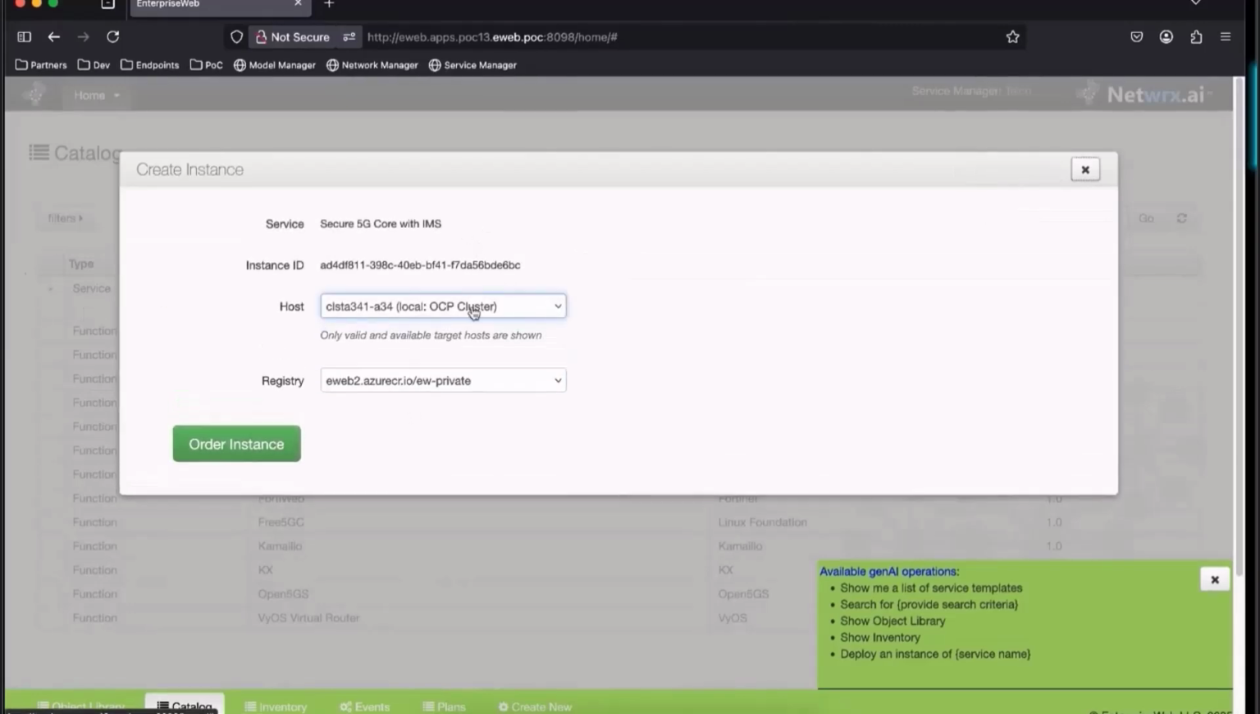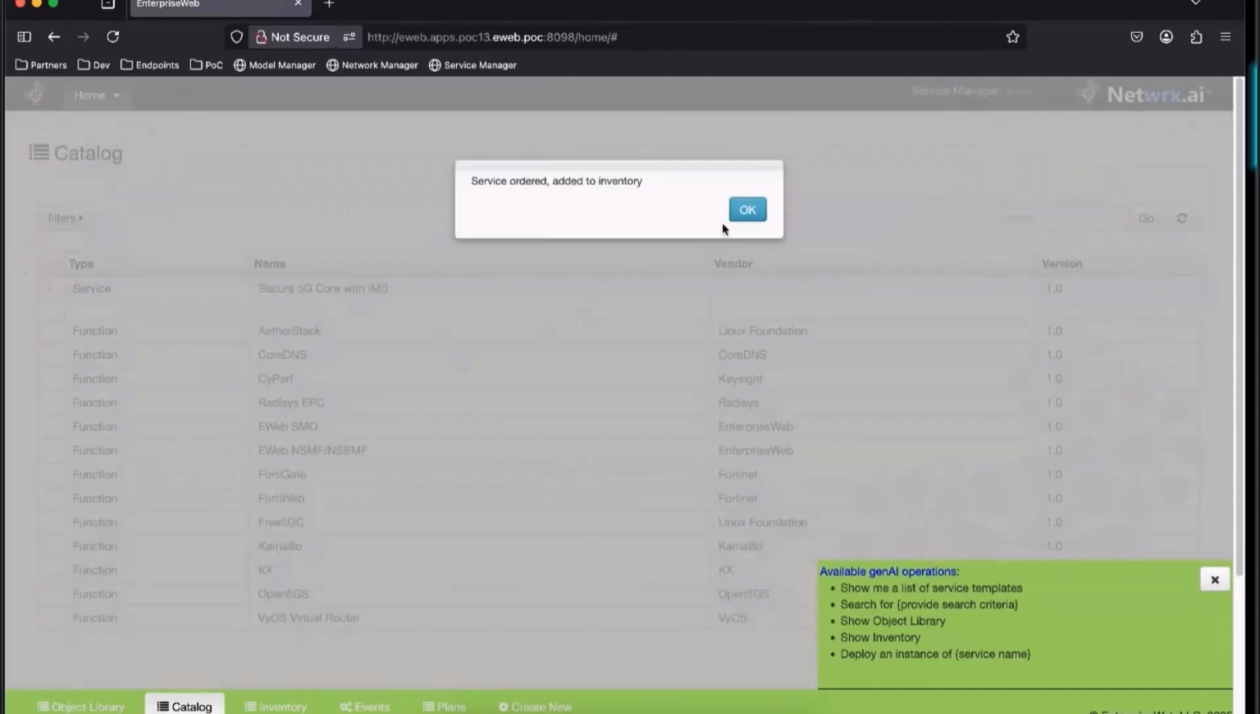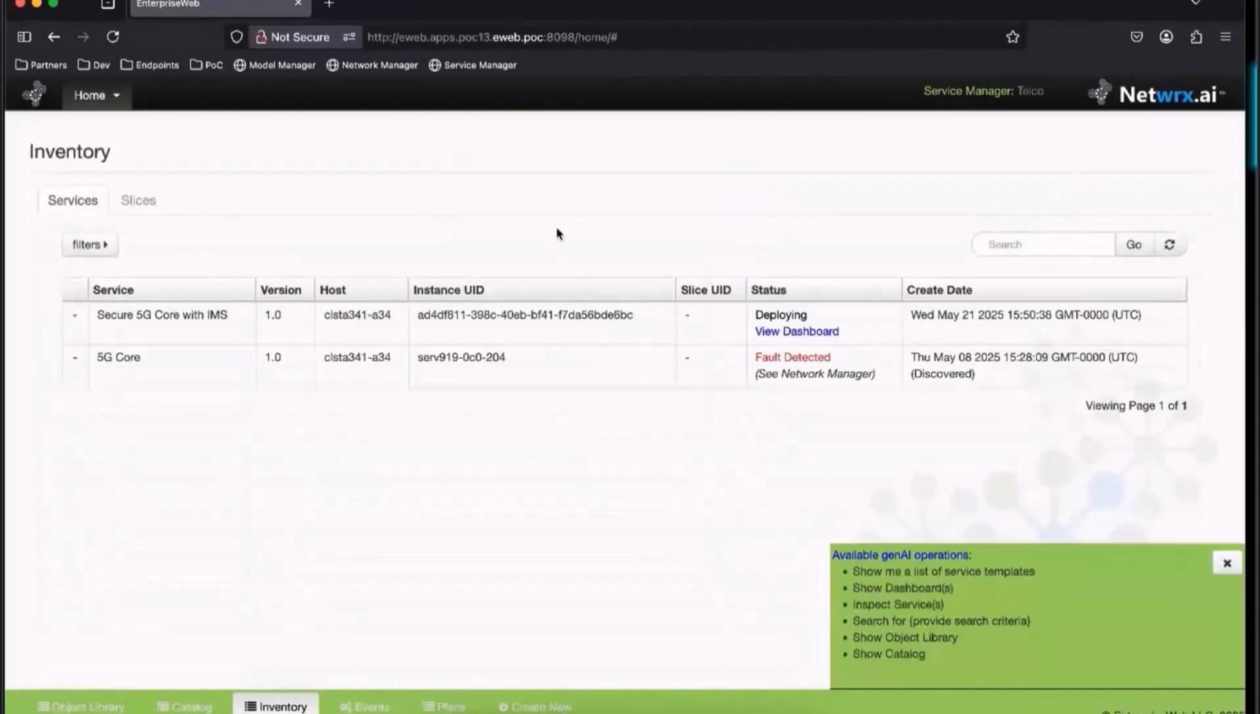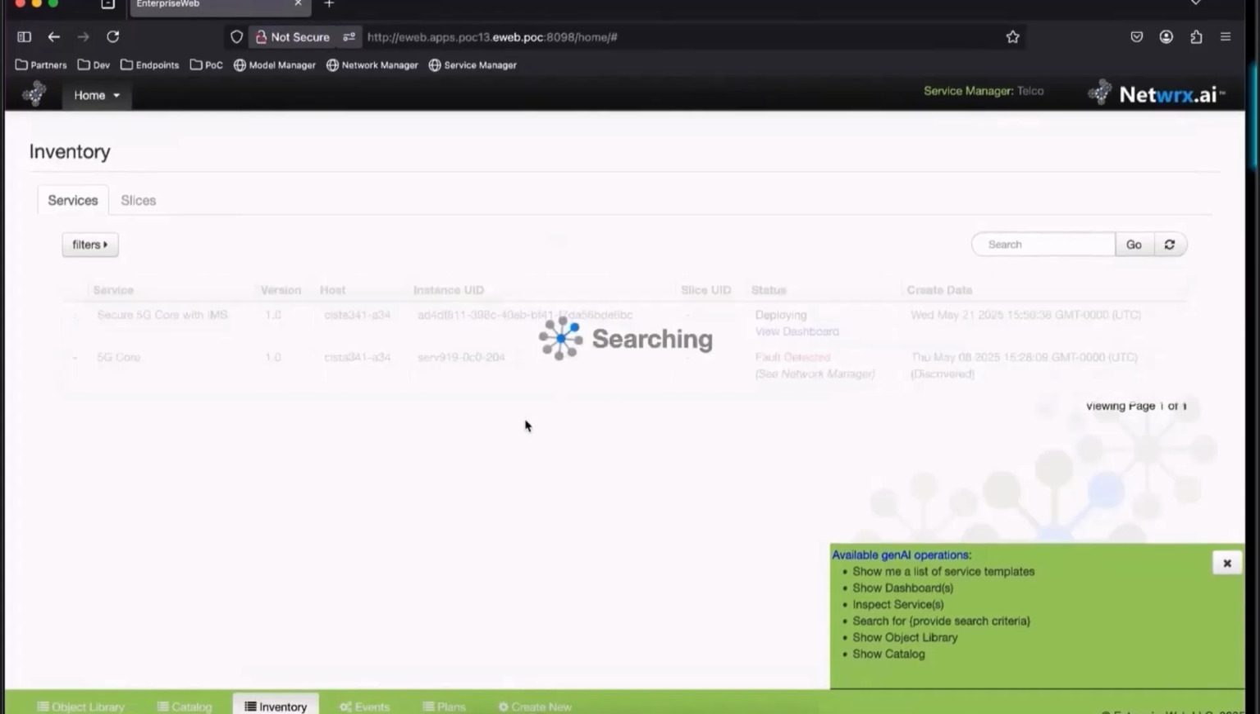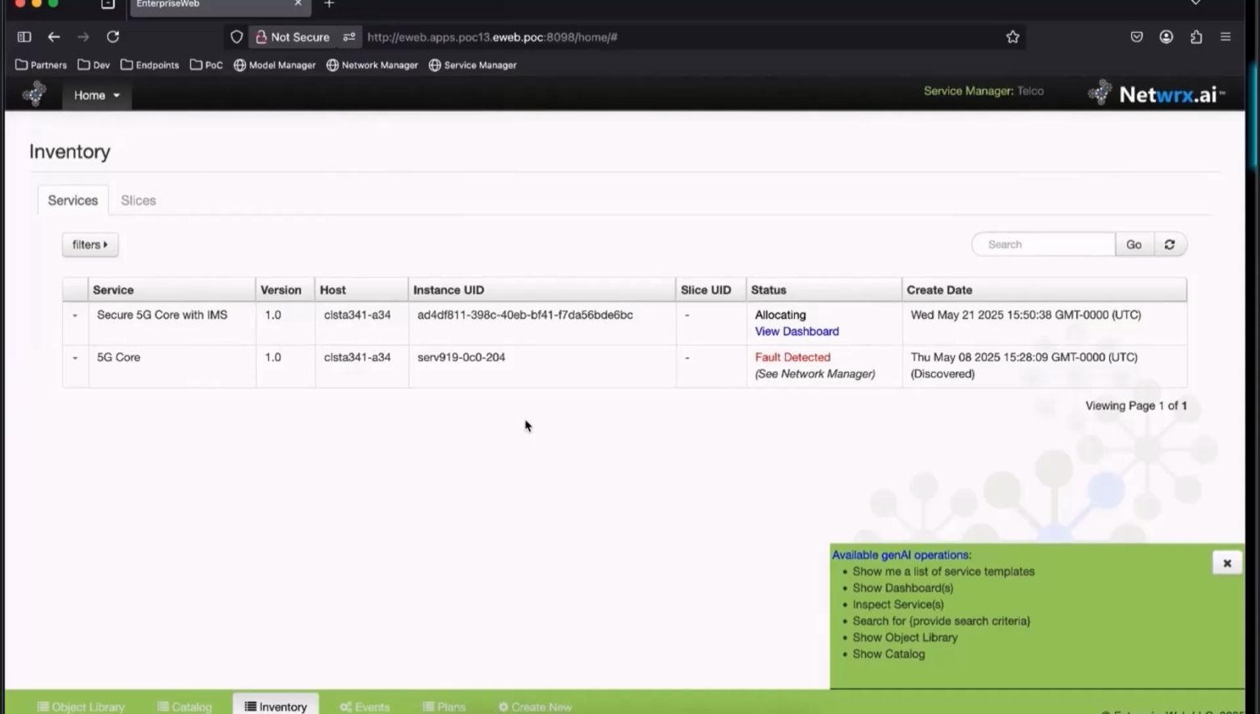But I'm just going to identify my local OCP cluster, so this OpenShift AI that I want to deploy to. The system's going to deploy it here in my dashboard, and within a few seconds, this is going to be up and running, and then we'll be able to do a little bit of experimentation with the service itself. So just give it a second here.